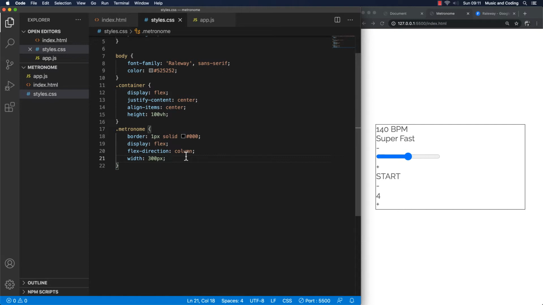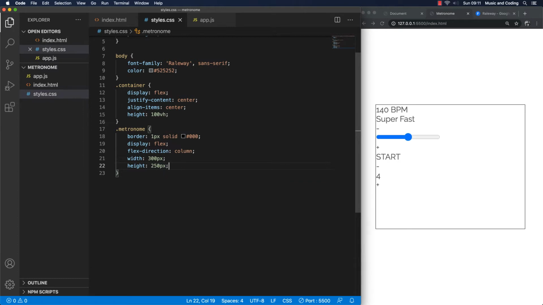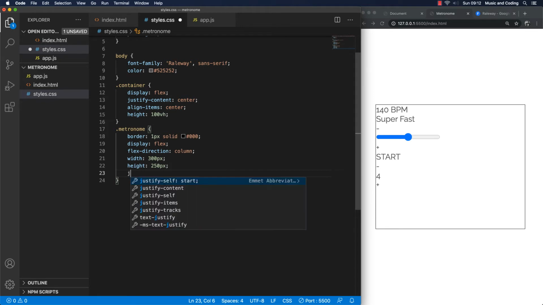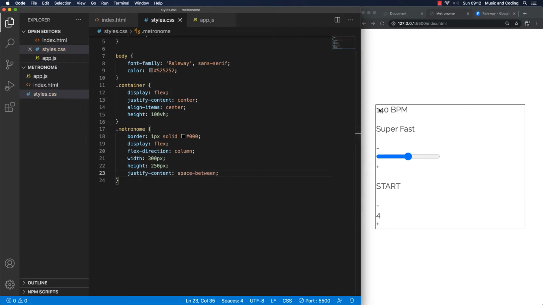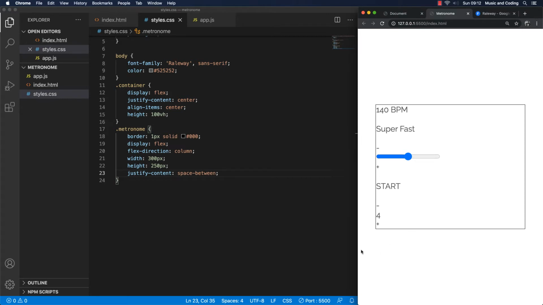We are also going to add a height to it. I want the height to be about 250 pixels. Oops, 250 pixels. And then I want to justify the content to have space between, so it evenly spaces out all of the elements we have here. So that would be justify content and then space between this one. And you can see it distributes these elements evenly in the container.